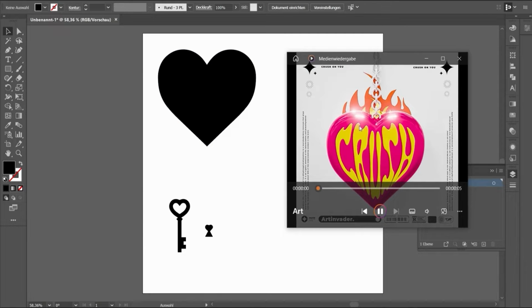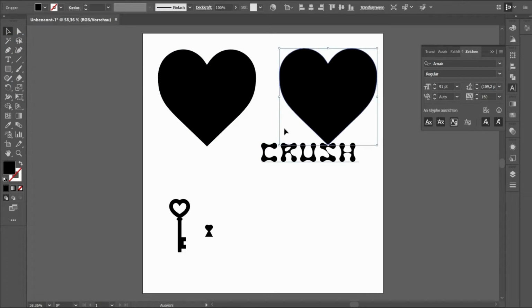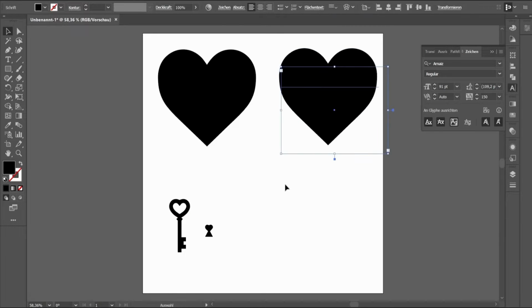The next step, we need our writing, crush. Alright, and the font name is nice, and you can write a term of your choice. And don't forget to increase the spacing between the letters, so you get a better result later on. And in the next step, duplicate the heart and put the text under it, something like this.